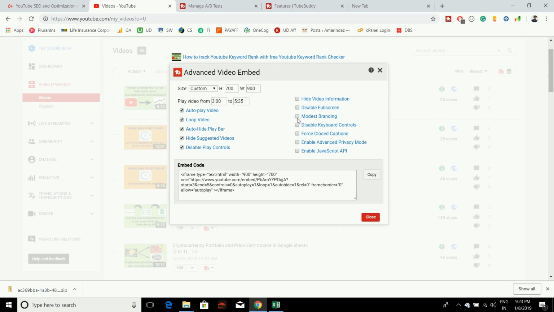And this one is modest branding. So if you enable this one, the YouTube video logo will be gone. And disable keyboard control. If you enable this, the user cannot use the keyboard to make changes on your YouTube video. And this one is force closed caption. So if you enable this one, even if you don't have a caption enabled on your video, it will be automatically enabled at the backend and show CC to the viewers.